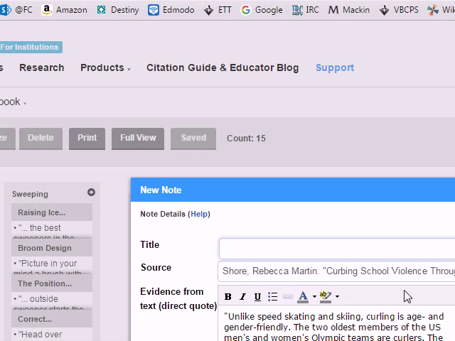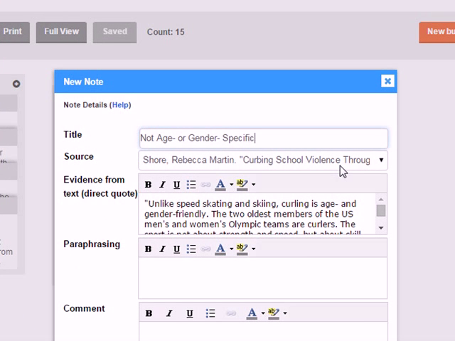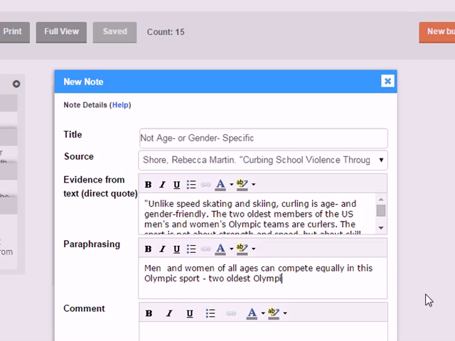You're going to title your note. This is, again, something that you are making up on your own, not age or gender specific. Down here is where I can paraphrase. Men and women of all ages can compete equally in this Olympic sport. Two oldest Olympic teammates are curlers.